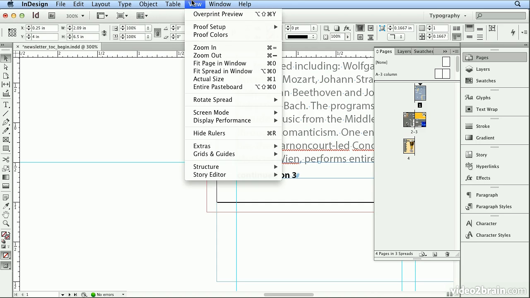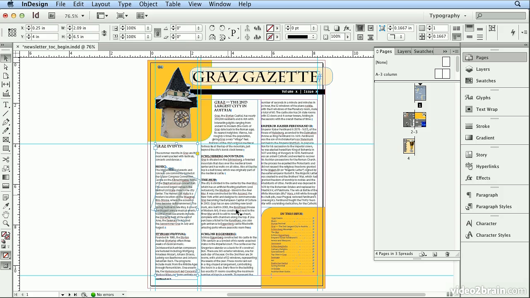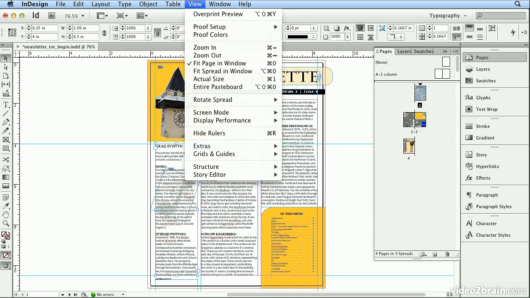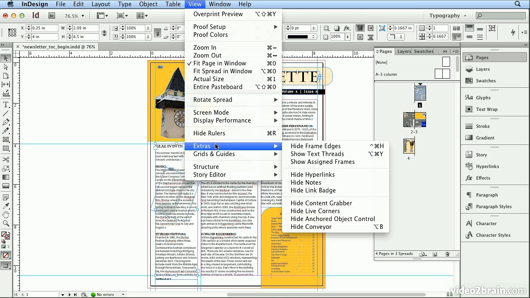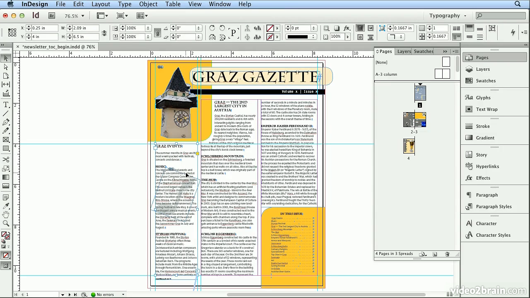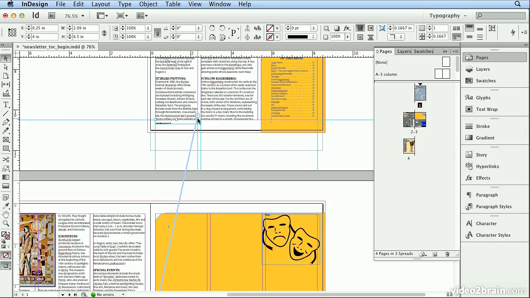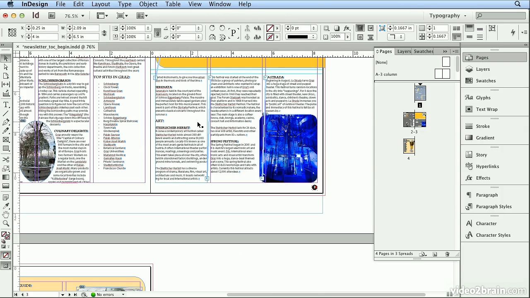So let's see that. If I go to View, Fit Page in Window, I can't see the thread or where the output is linking the text. So I'll choose View, Extras, Show Text Threads. And here I could just wheel down with my mouse and see that the output is going all the way to the top of this box on page 3.